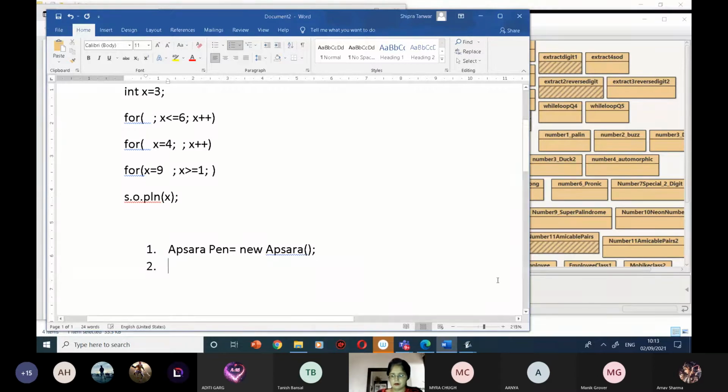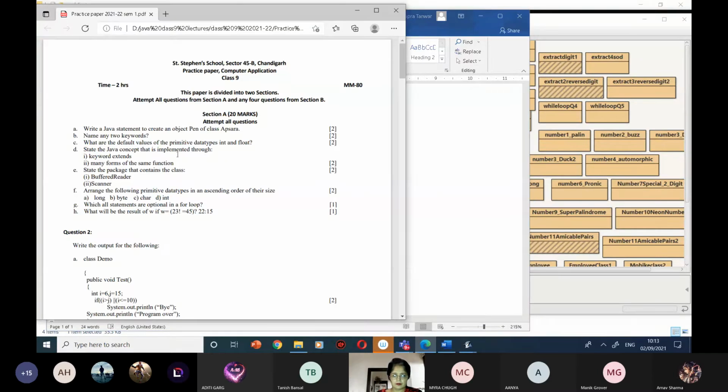Okay. What is the second question? Name any 2 keywords. You know what are keywords? Yes, ma'am. What are the default values of primitive data types int and float? It is given in your book. I think I had made you mark the table wherein it is 0, 0.0 and all. You have marked that table, right? Yes, ma'am.